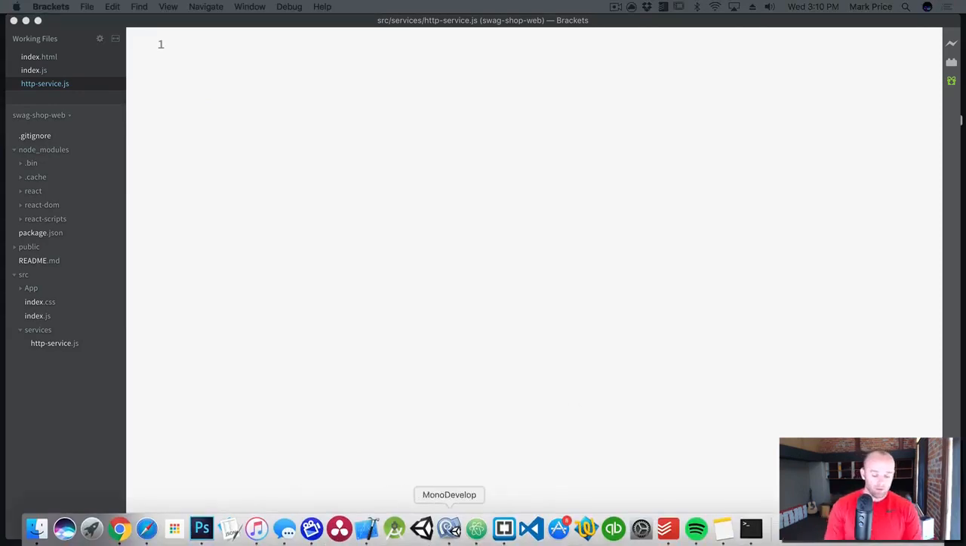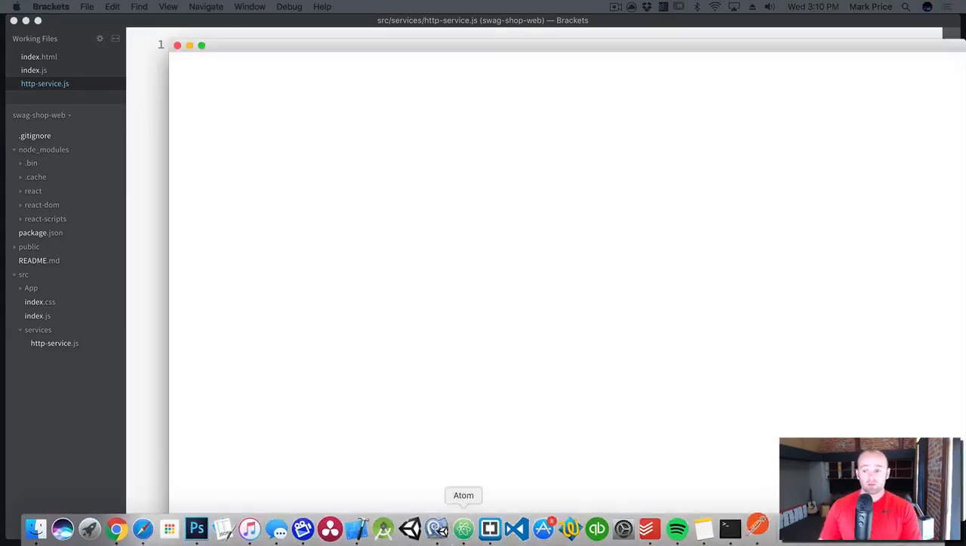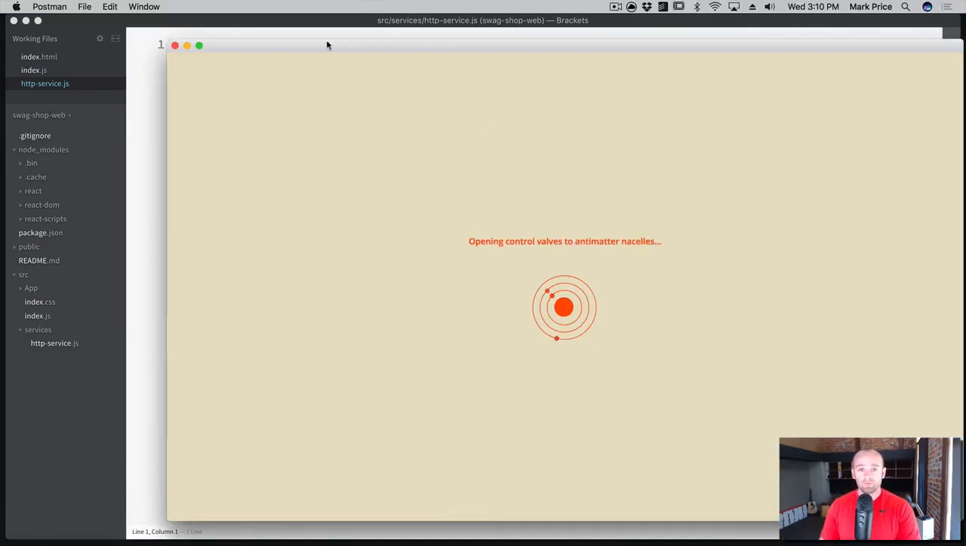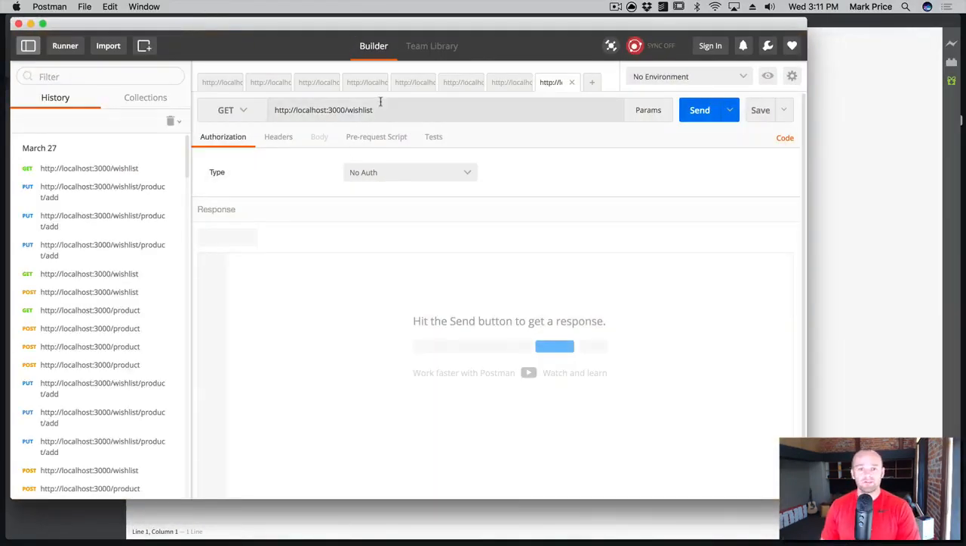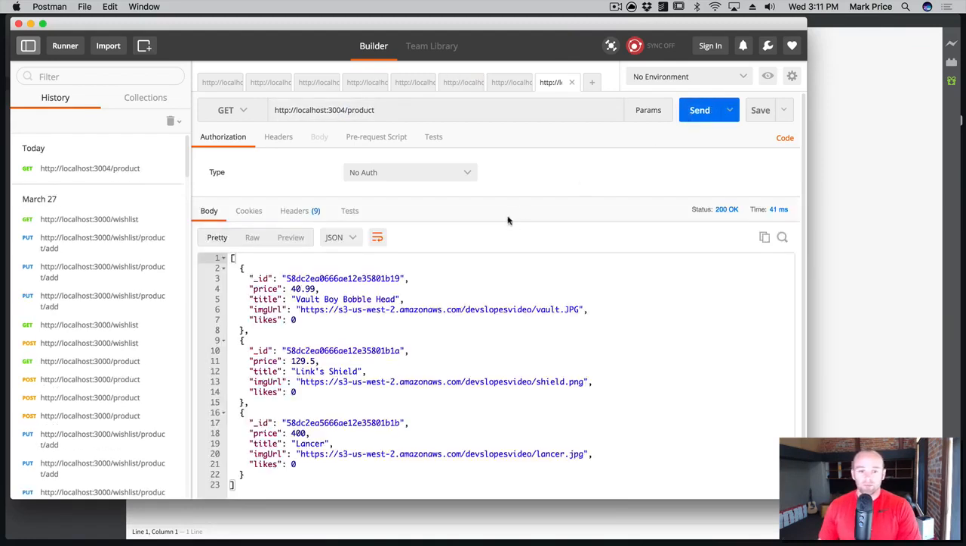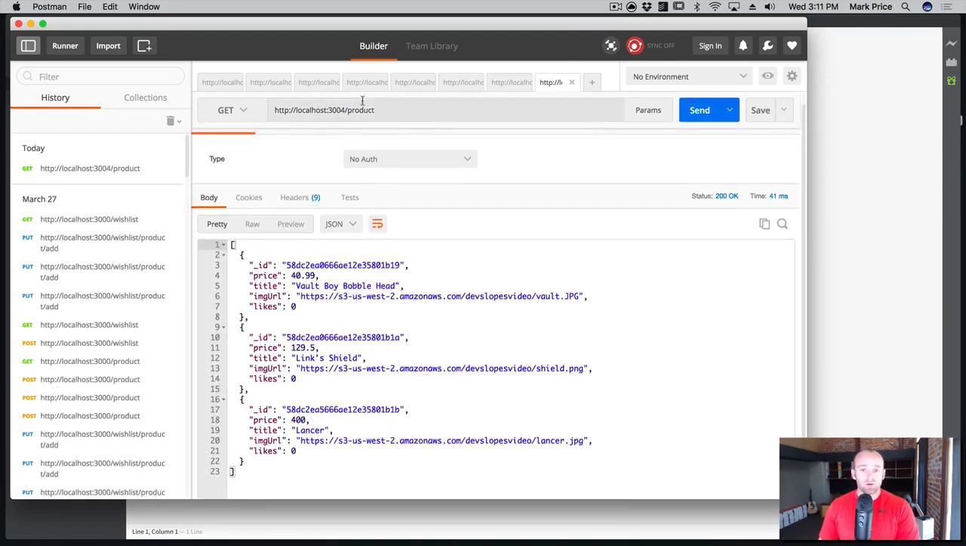We should probably test out our API first to make sure it's working. So I'm just opening up Postman here. This is the tool I use to make HTTP requests. It's free, available as a Google Chrome extension or a direct download. Our server's on port 3004, and we're looking for /product. If I click send, we get 3 products here. So this URL is definitely the URL we want to use. Localhost 3004 /product, and it's definitely working.